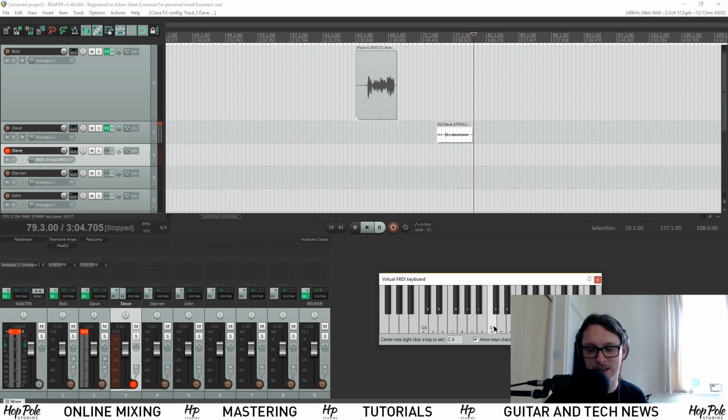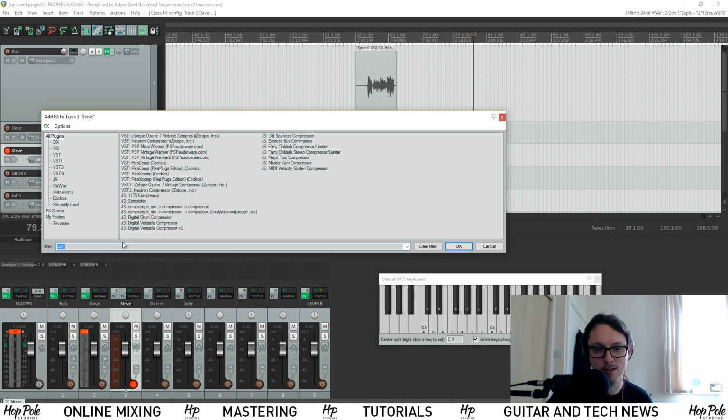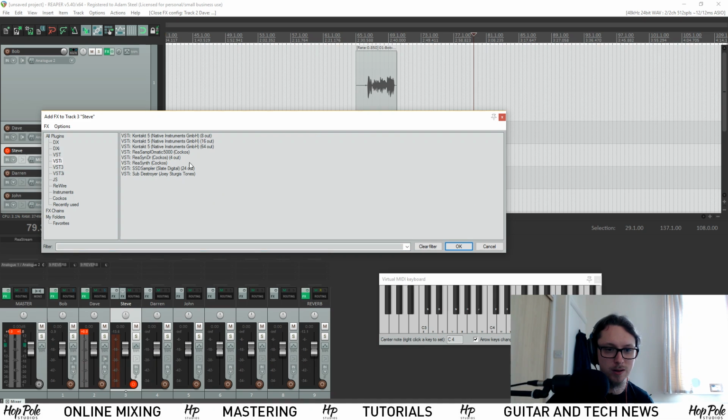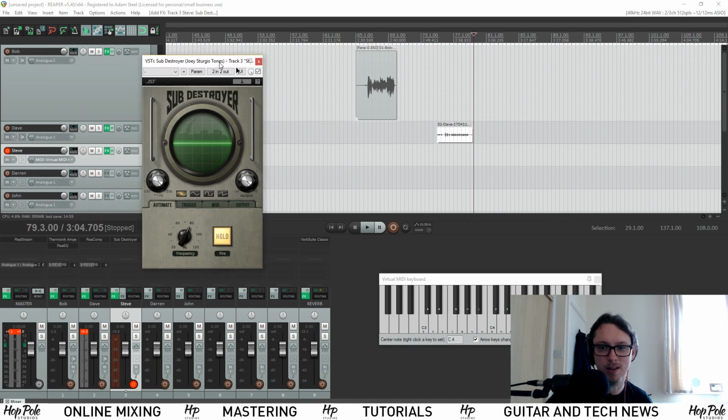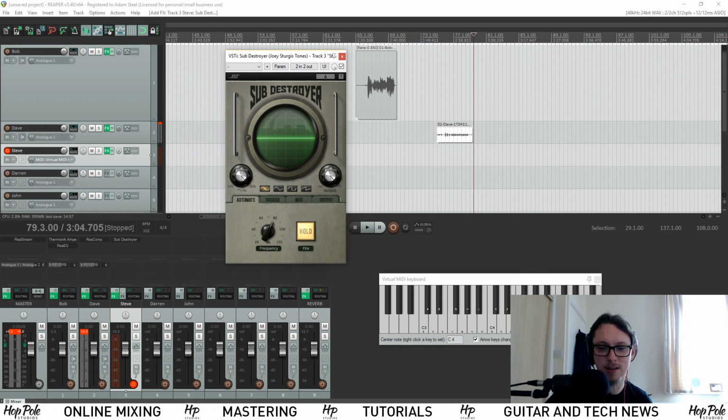And that will give me at least something to be able to tap notes in with. So let's go ahead and put a synth in there. Let's clear the filter. So what have I got? Let's use Sub Destroyer by Joey Sturgis. It's quite a nice, simple one. Now again, if I hit notes, nothing's happening.